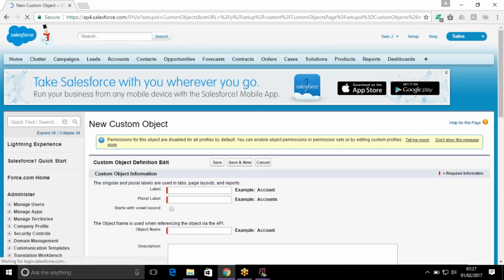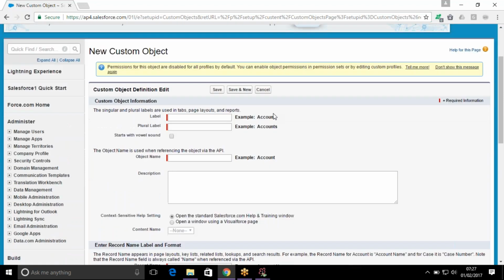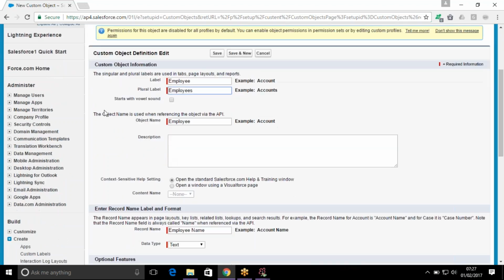It will show you all created custom objects if any are there. Right now I don't have any custom object, so it doesn't show me any object. Label: what is the display label? You can have blank space in that, not a problem. I want employee as the name of my object. What is the plural for that? At many places Salesforce displays that plural. So that is employees. Ignore this starts with vowel sound as of now.